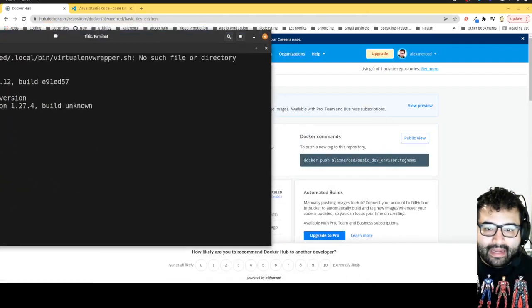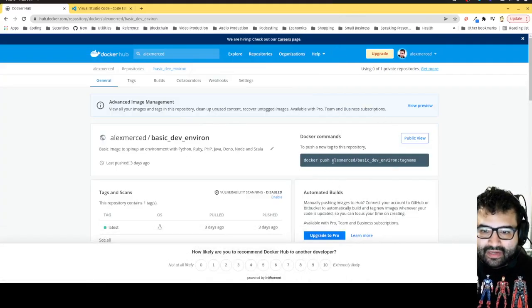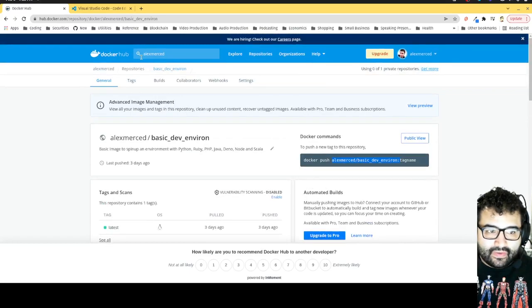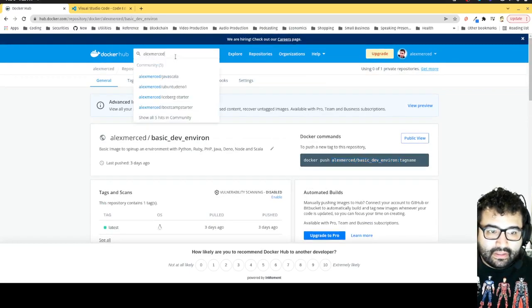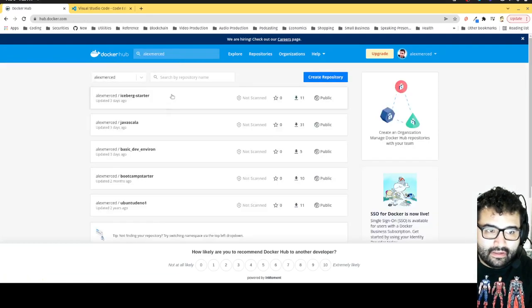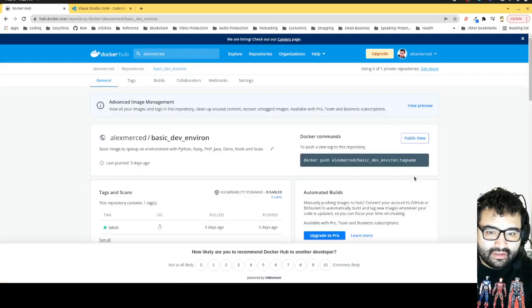At its simplest, all you really do is open up your terminal here, and I'm going to want to run this image. So the name of this image is this right here, Alex Merced, basic environment, tag name. Actually, let me see here. Is this the main page? Let's do a quick search for my username here on Docker Hub, and we want this basic dev environment container. I guess that is the name we need to use.